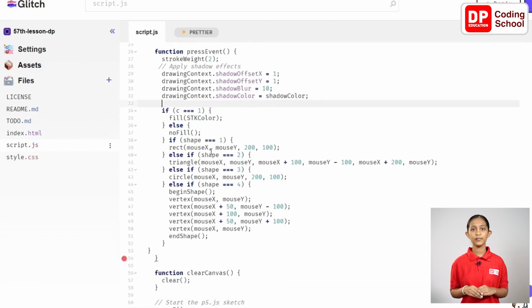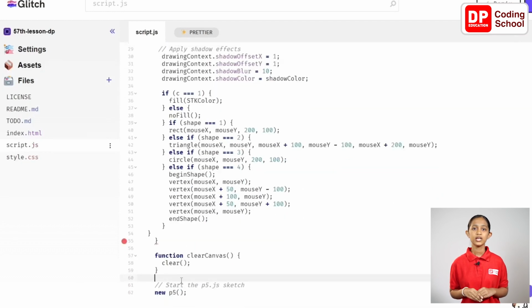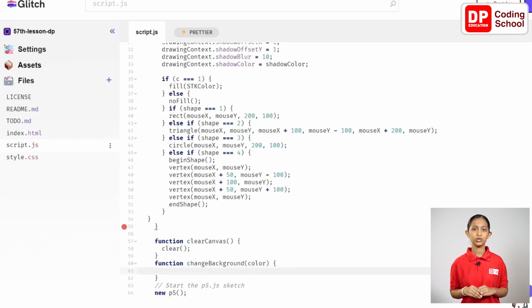Okay, now I am going to add dark and light mode. I will come to the 60th line and create a function called changeBackground with a parameter called color. We will use the method called querySelector for this. That means, friends, what we are doing here is to provide something like a CSS selector.